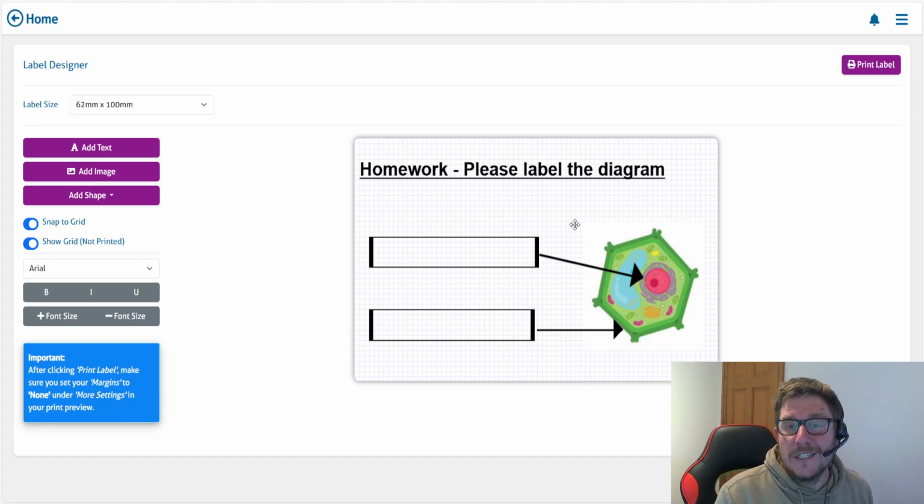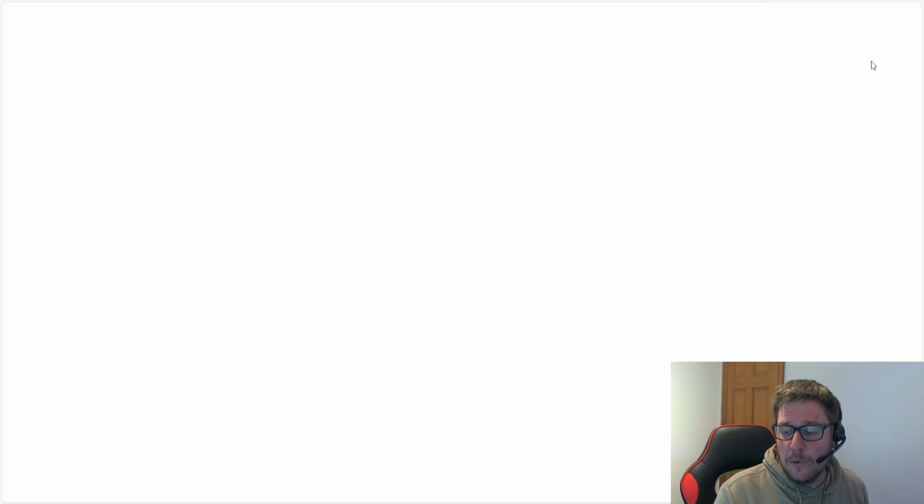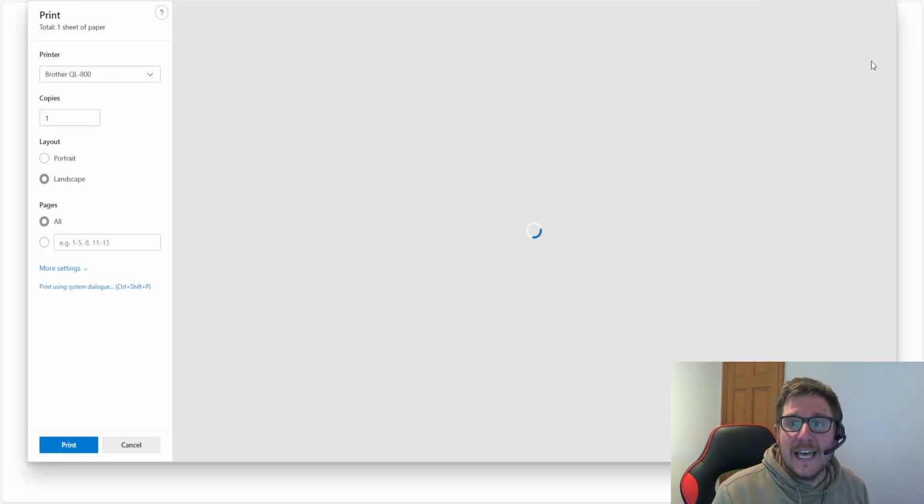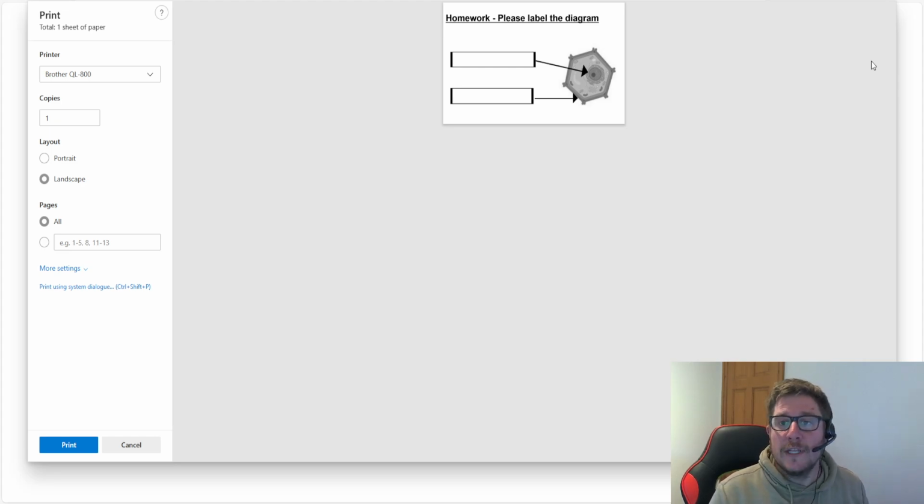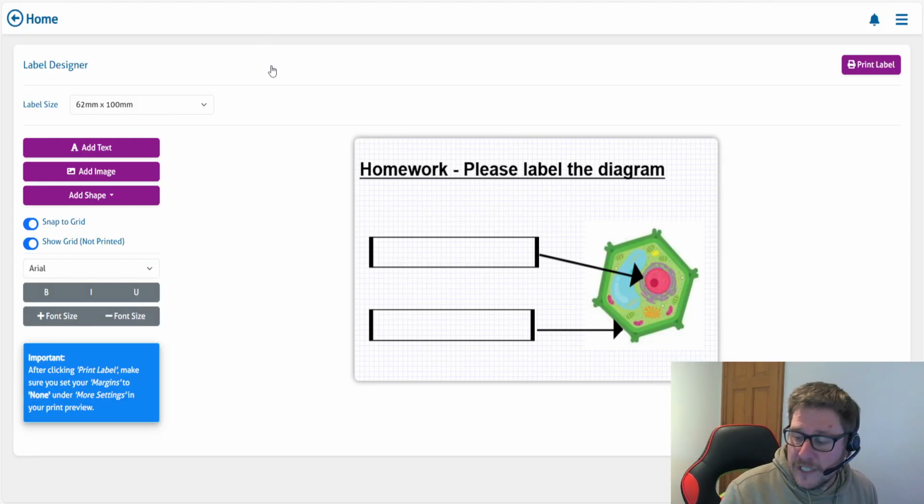You can add in lots of different things, and then if I click print label, what I'll now have is that label ready to go, ready to be printed with the images and everything on there. I can print out multiple copies and hand them out to my students, and then they can use it and stick it in their homework book. But obviously that's just one example of how it can be used. The label designer is there for you to use for however you see fit.